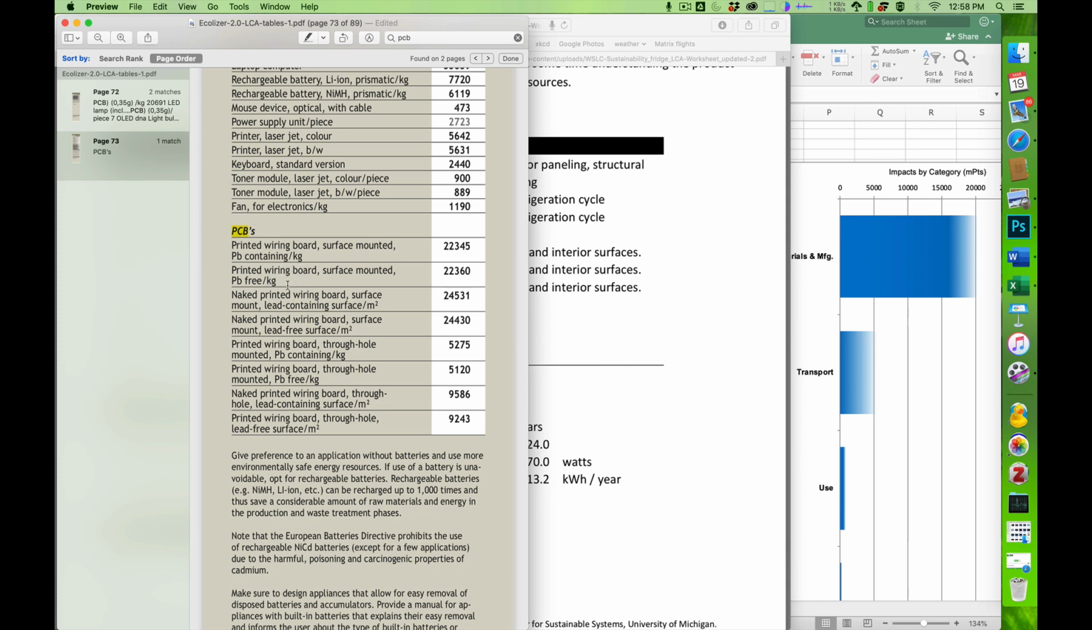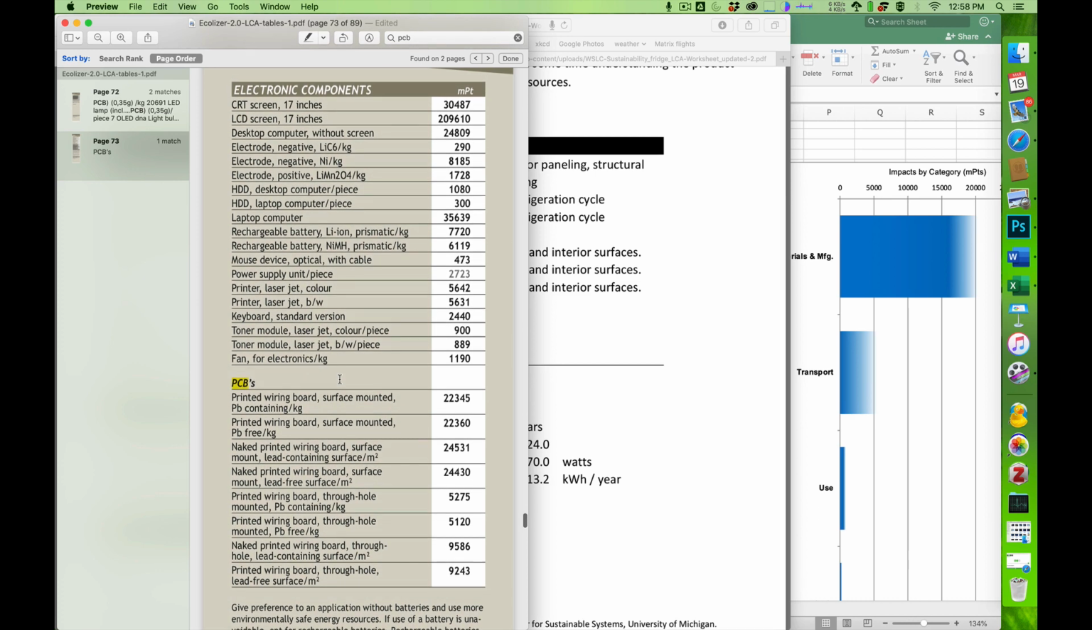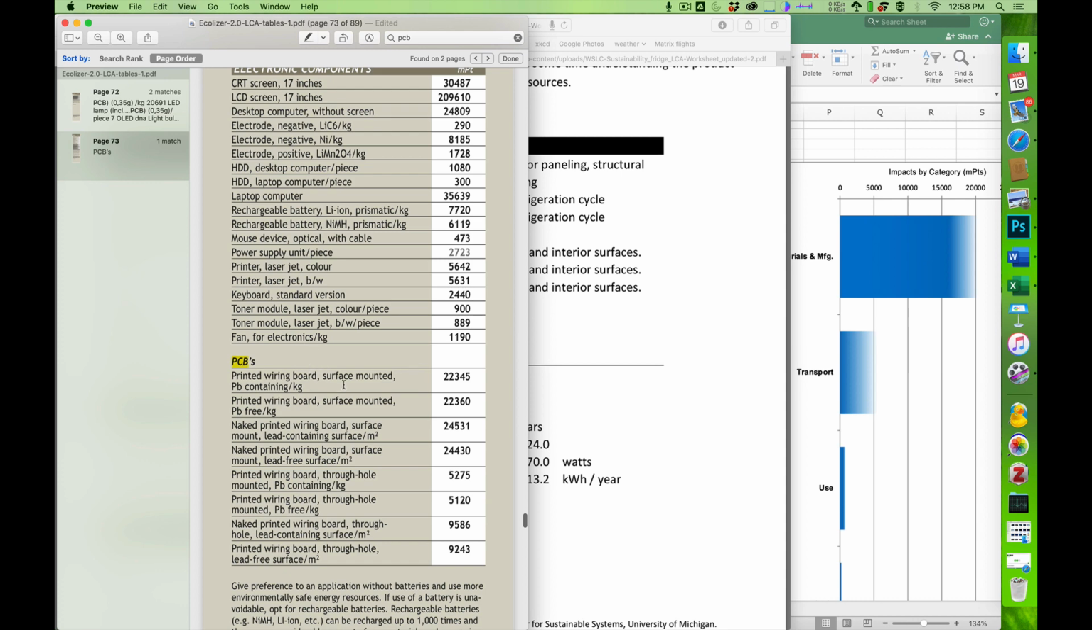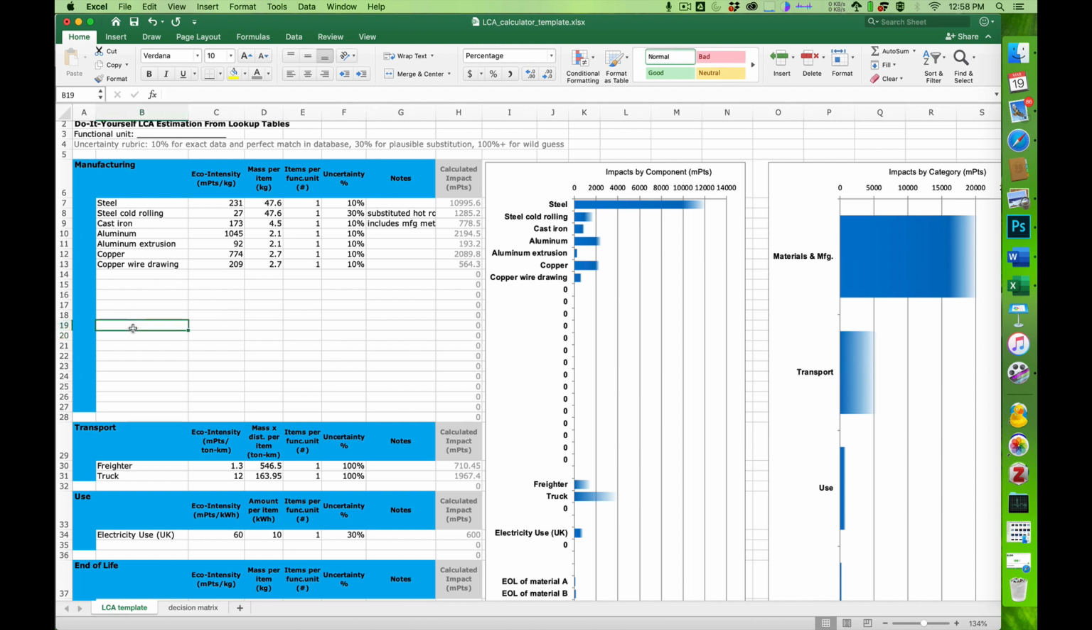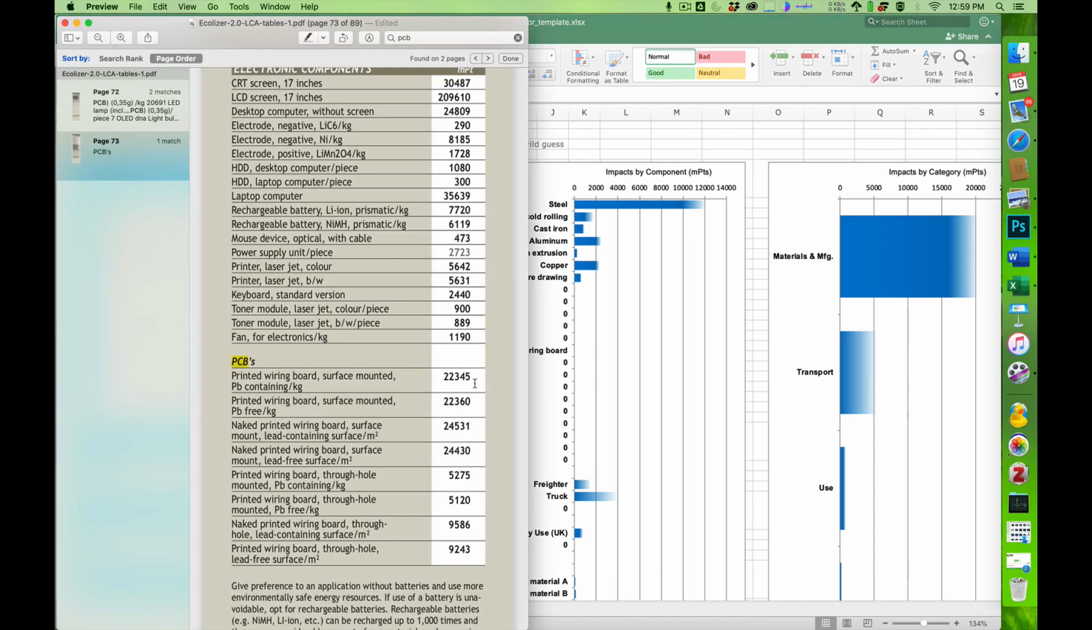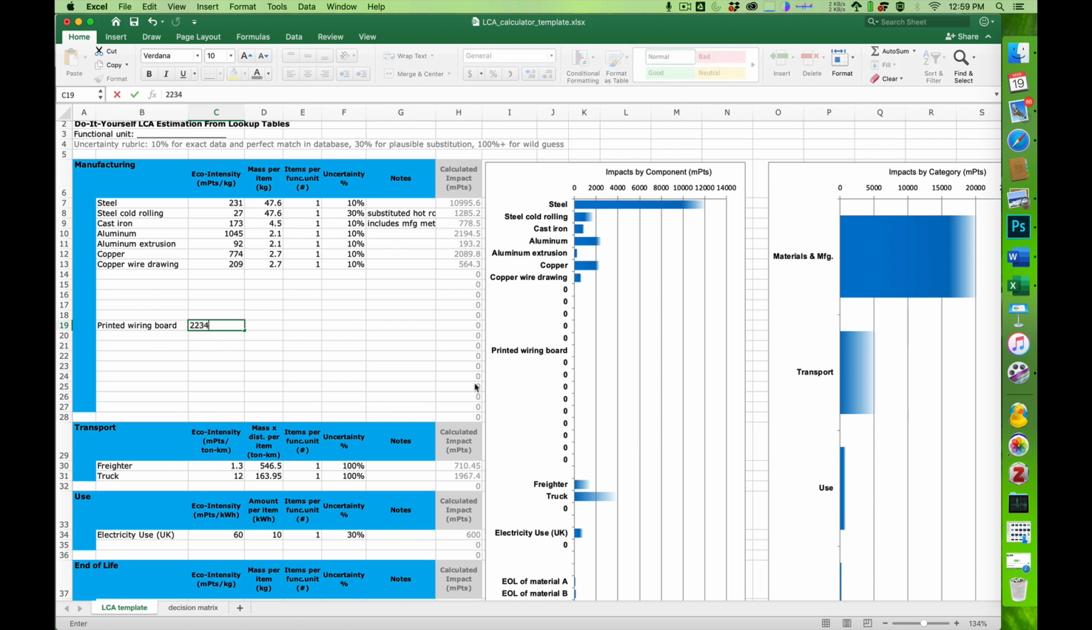And yeah, surface mounted is probably better than through hole, because through hole is an older technology. And so let's just guess that there is, let's put this down in the middle here, printed wiring board for some kind of control electronics. And the eco-intensity of that is 22,345. But how many kilos of it are there? There's probably just a few grams of it.